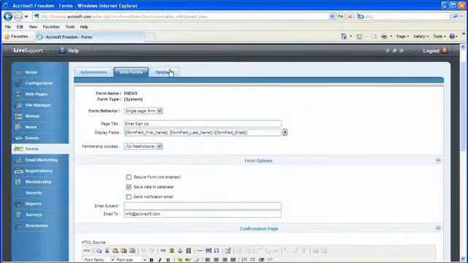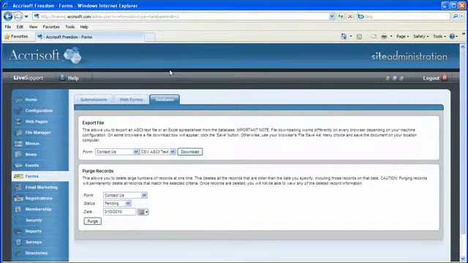Database is where you can export a file of your submissions records by form, or delete a large number of submissions records at one time with the Purge option. Purge also uses a date, so you can delete records that are older than a specified date. In the Database tab, I can download a text file of all submissions for a specific form. So I could just select my form, select the format I want to download in, and then click Download.